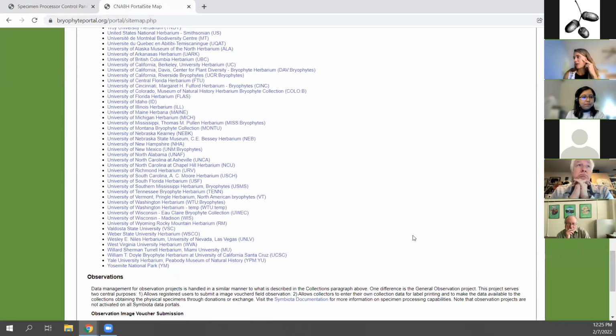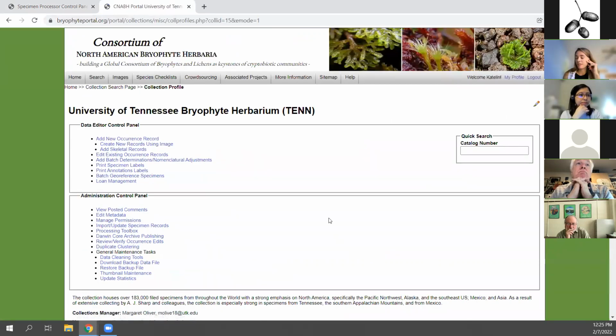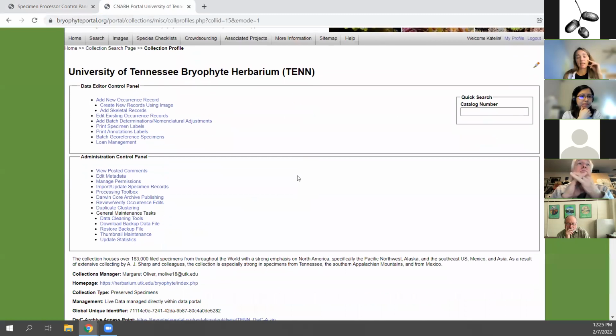We have the University of Tennessee Bryophyte herbarium. They are on a thematic collections network with us, and they host their Bryophyte images on ASU portal, on ASU servers. And so they have created one of these image mapping profiles. And so they upload their images to our servers, or rather to a place where we move them to our servers and then link them over to their collections.